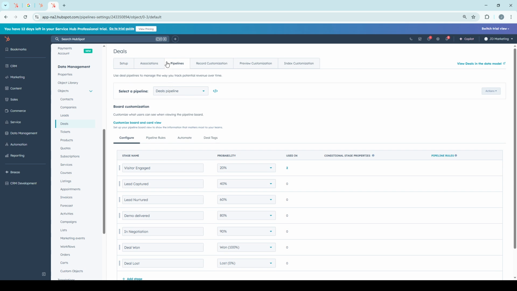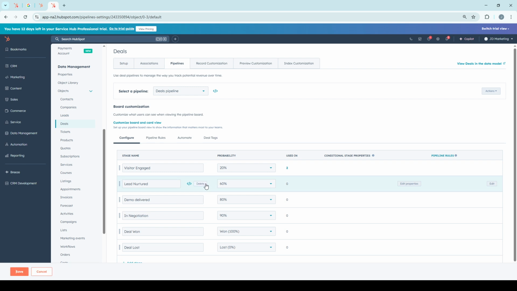Now that you're in the Deals section, under the Configure tab, you're presented with a variety of options to customize your pipeline. This area allows you to delete, add, rearrange, and rename the steps in your pipeline to better reflect the stages of your sales process. Take your time here to think about how each stage aligns with your actual sales activities and adjust accordingly. A well-organized pipeline can lead to smoother transitions between stages and a clearer overview of where each deal stands.